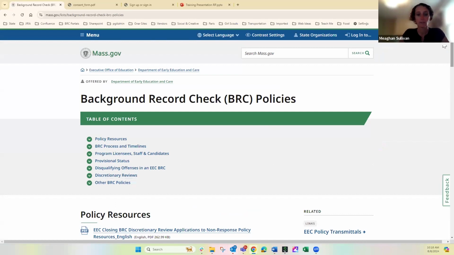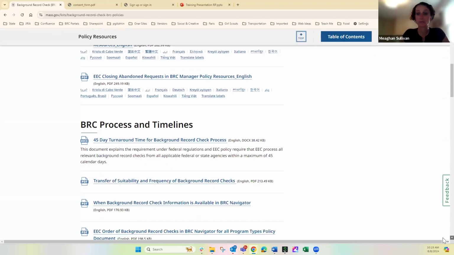Again, we would like you as a licensee and a BRC program administrator to familiarize yourself with the appropriate background record check policies that apply to your program type. A BRC is run every 3 years. So it is good for 3 years for a candidate to get fingerprinted. However, there may be certain circumstances that require a new BRC to be done outside of that time frame. But generally speaking, a candidate must go through an EEC background record check every 3 years.